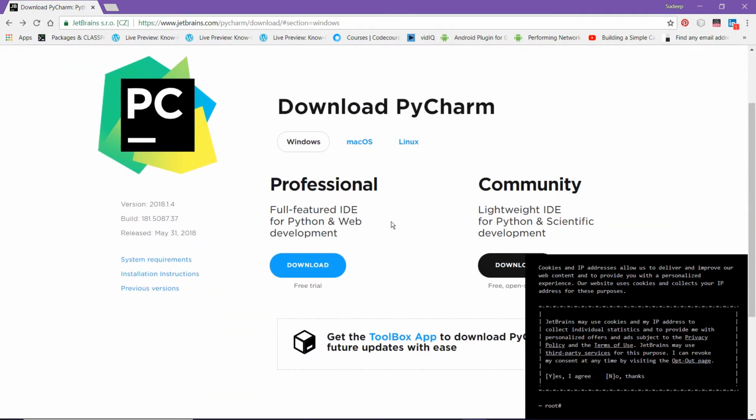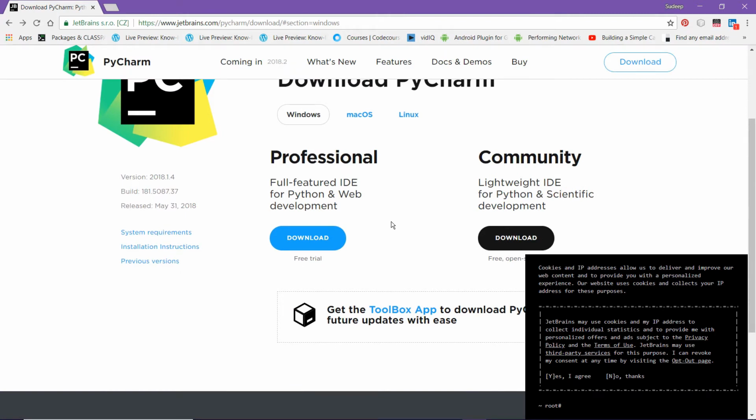Now, over here, you have been provided with two options to download from. One is the professional version and the other one is community version. In the professional version, you would be given full support for every development possible in Python. Whereas in the community version, you are given support for simple Python development and scientific development only. But the professional version has some cost associated with it, whereas the community version is free.